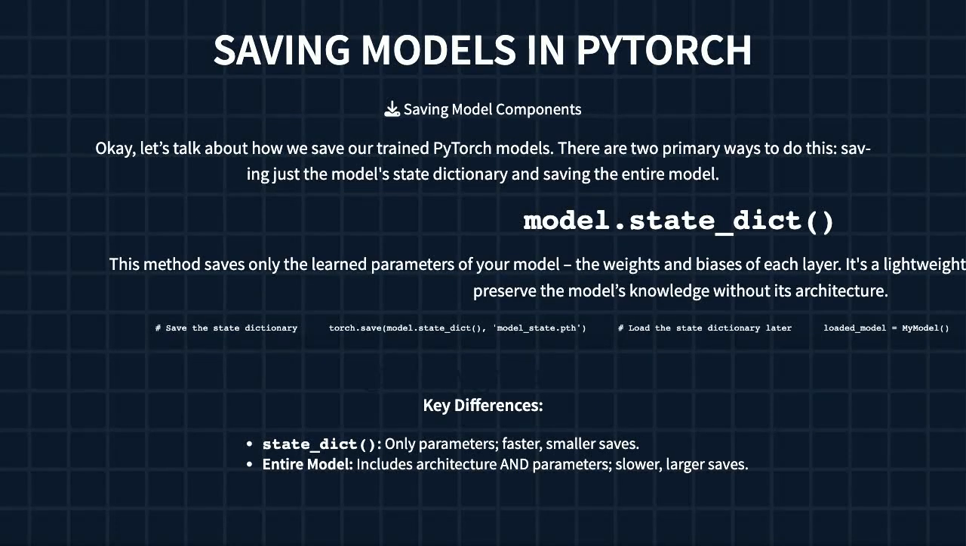Let's dive into saving our PyTorch models. There are two main ways to do it. The first is using model.state_dict(). This method only saves the learned weights and biases of your model, basically all the parameters that were adjusted during training. It's a really efficient way to save just the knowledge, making for smaller files and faster loading times.